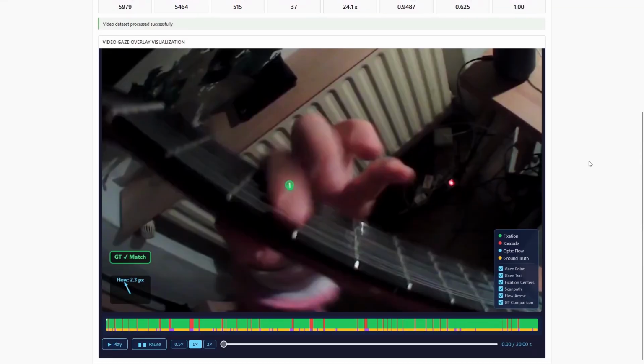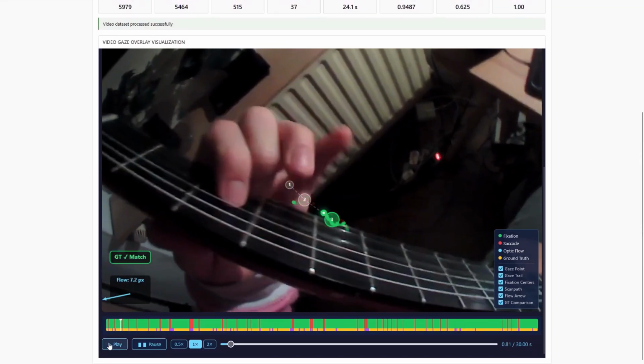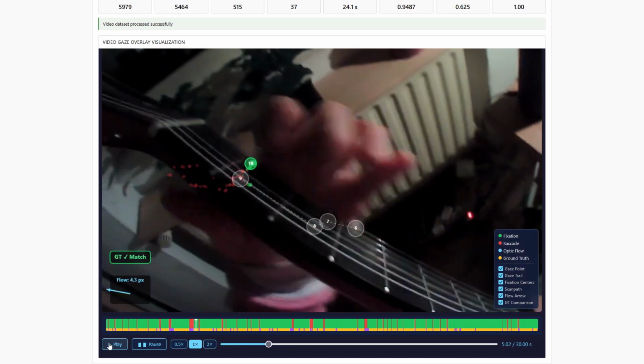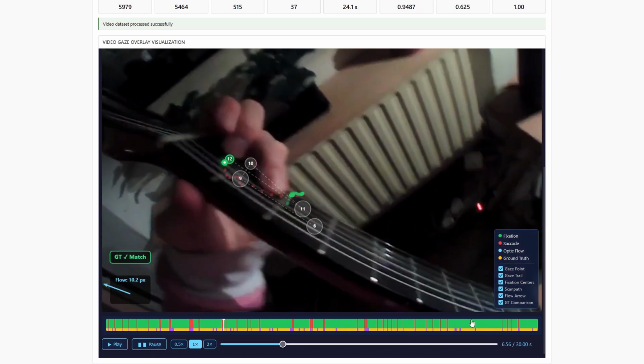For visual inspection, it provides synchronized video playback that overlays real-time gaze data directly onto the scene camera recording. Users can independently toggle 6 visual layers over the video frame. Gaze point, the current gaze position drawn as a glowing color-coded dot, green for fixation, red for saccade. Gaze trail, a color-coded path showing the recent history of where the gaze has been.